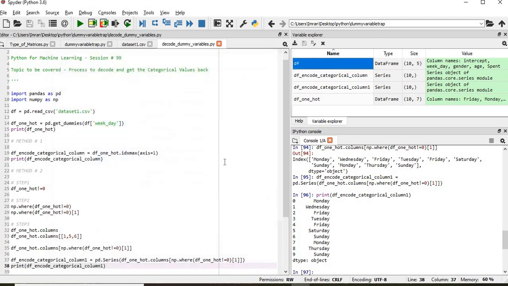So that's how we can use the built-in function, or we can use our mechanical method, and we can decode the values back from 0 and 1 to the categorical values. So that is for the session.